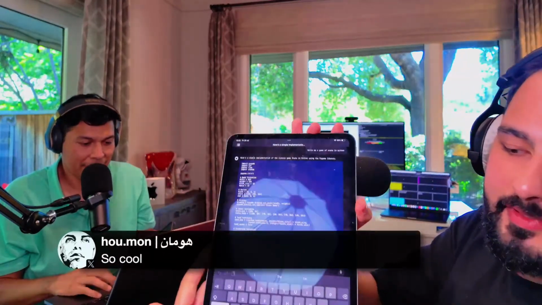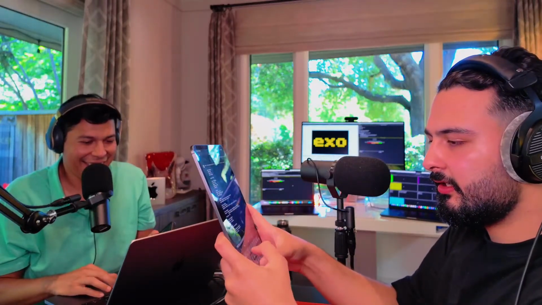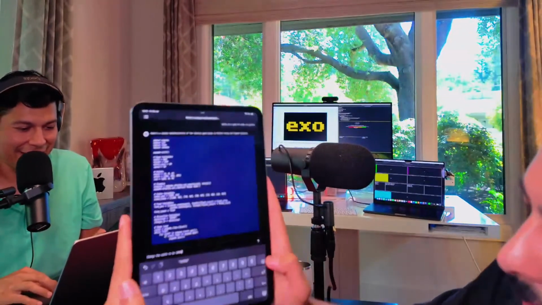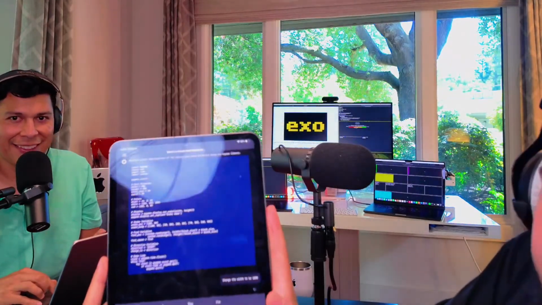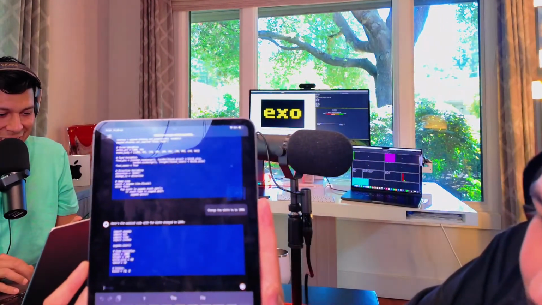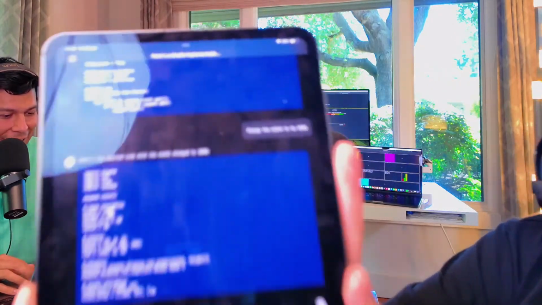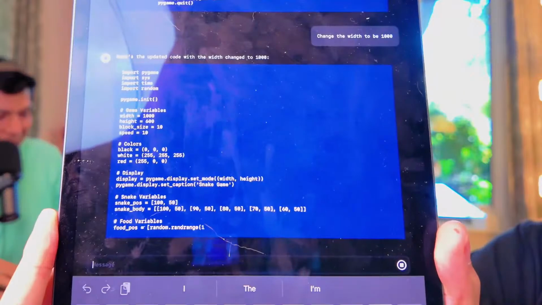Yeah, so I can ask it as well now. It set the width of the game to 800. I can just say, change the width to be 1000. Let's do this live demo. Here's the updated code with the change to 1000. There you go. Width equals 1000. Wow. You can put it closer to the camera, so it gets focused. There you go.